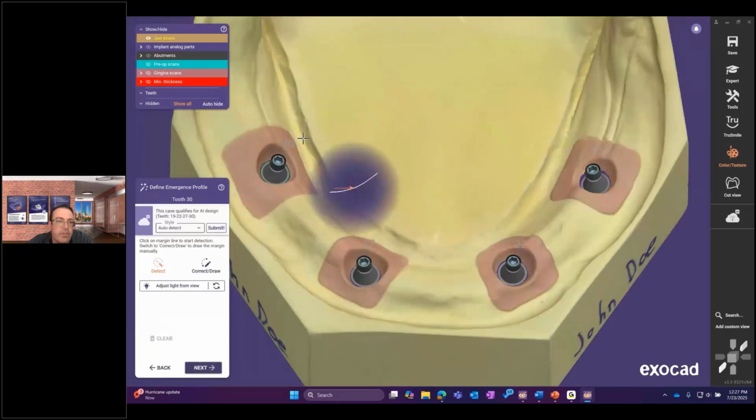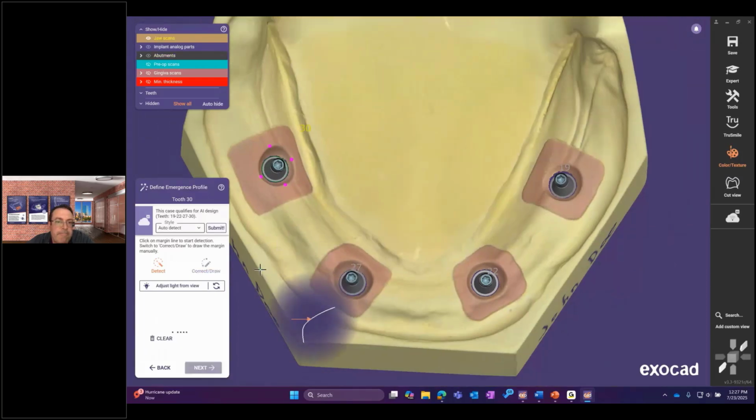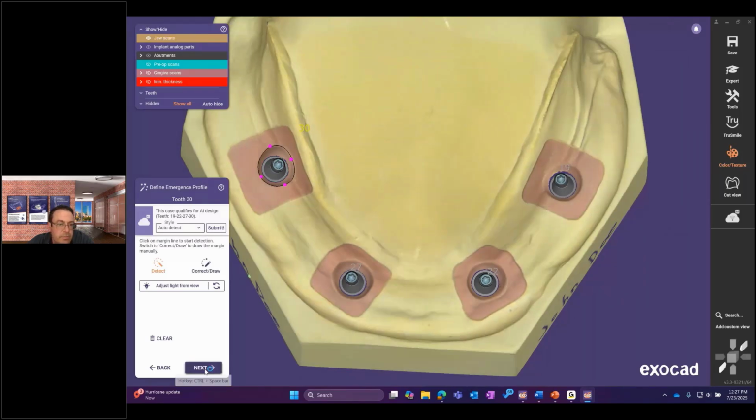and draw it again for tooth 30 over here. It's placing 4 points. The software draws that margin line, and we're good to continue here.